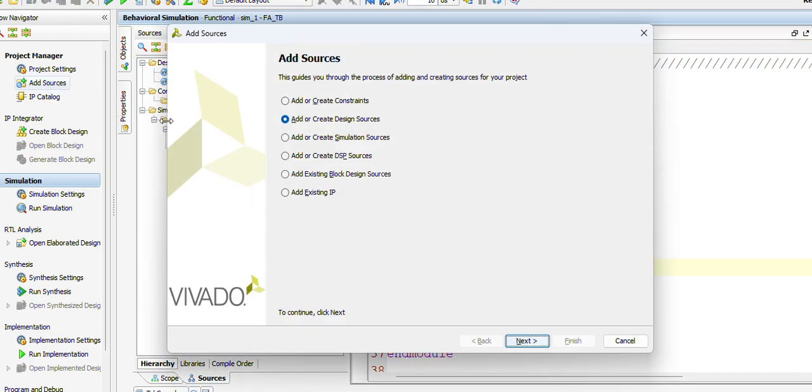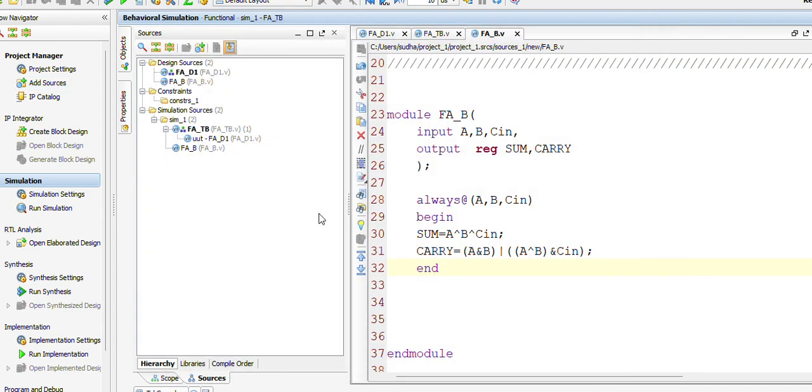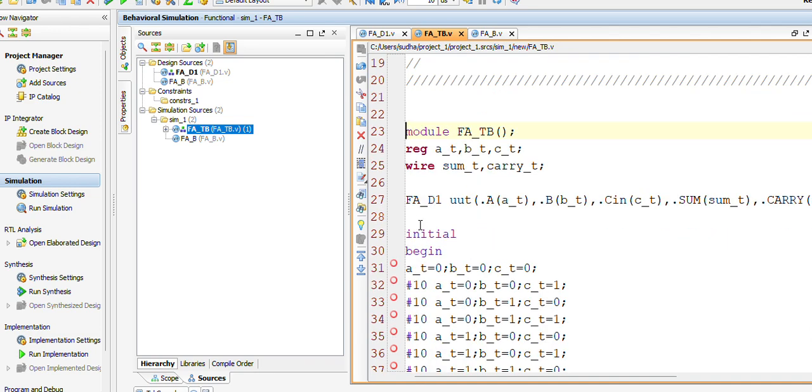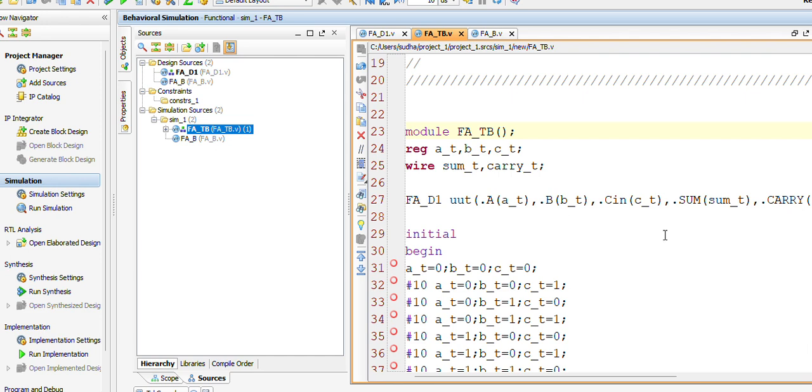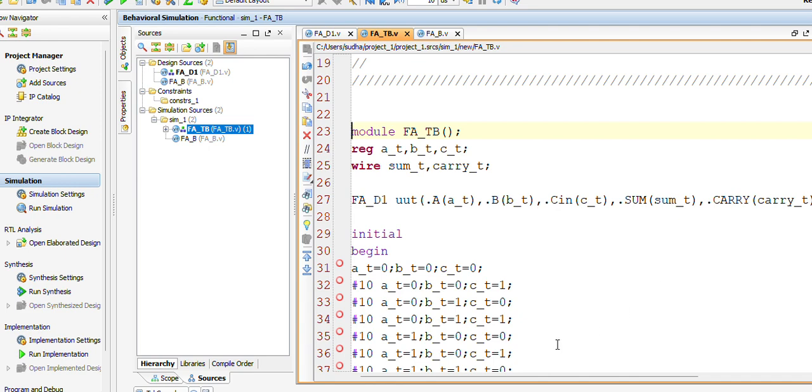Same way I can go to add source, then add or create simulation source. But the test bench is the same for all types of modeling, because the test bench is nothing but the input, and input is fixed for all. Okay. So same test bench, whatever I have, I'll take that test bench. What I'll do here, I'll do the instantiation with my module. This is my module fa underscore b. So this one I will write in that module instantiation. So here what I'll do, I'll just copy this line.